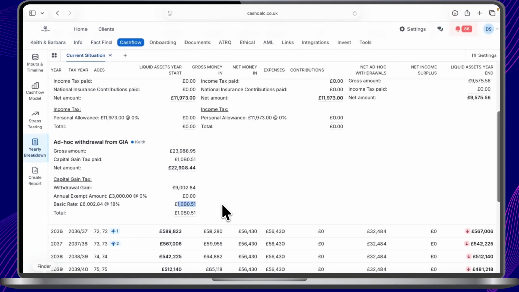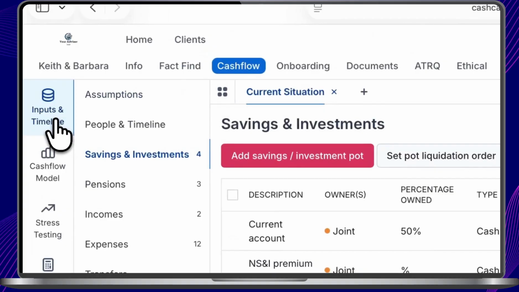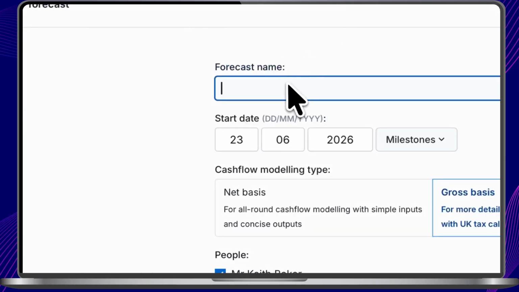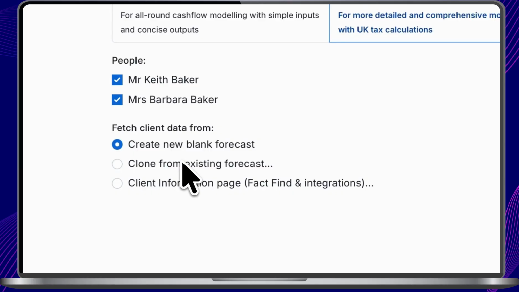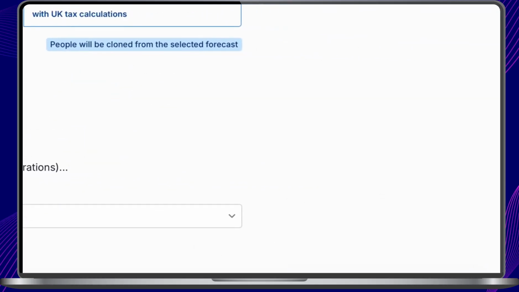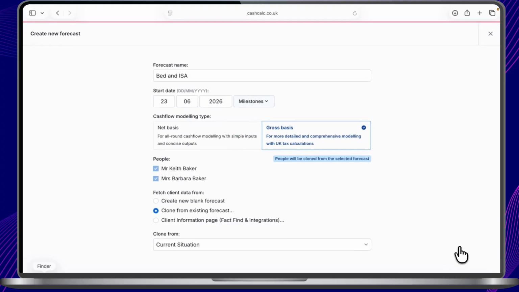So how can we employ a relatively simple strategy to drip feed the money from the GIA into the ISA? Well, we can go back to our inputs and timeline. I'm just going to make a duplicate cash flow up here. Click on the little plus icon. We can call this one bed and ISA. We're going to clone from an existing forecast. We've only got one. It's called current situation. So we're just going to clone that here. And once that clones, it will be a side-by-side comparison.